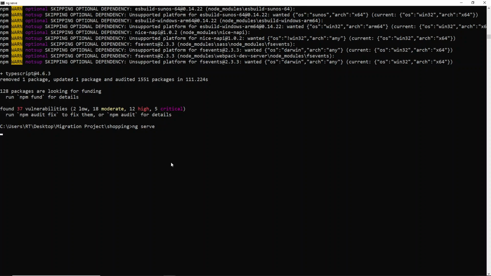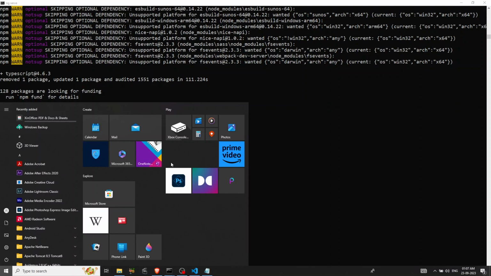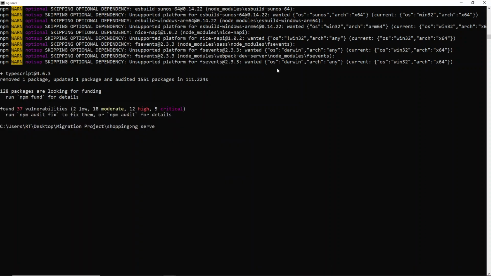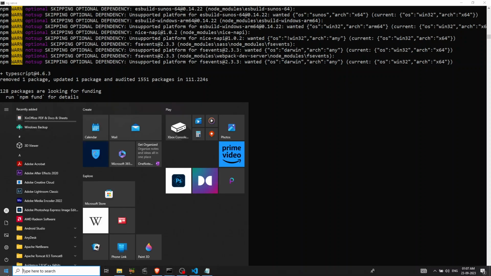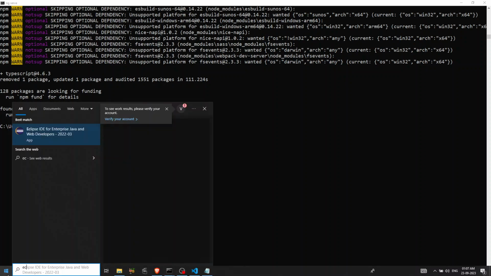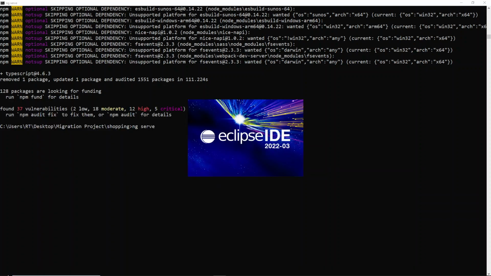We can go ahead, and in the meantime, until this gets started, I'll open my backend application. So backend is Eclipse. It could be anything. You can have Python or .NET, whatever. But as of now, my backend application is Java, which is basically a Spring Boot.